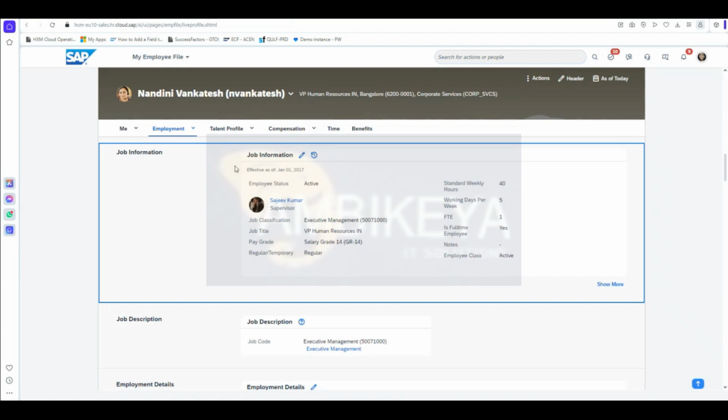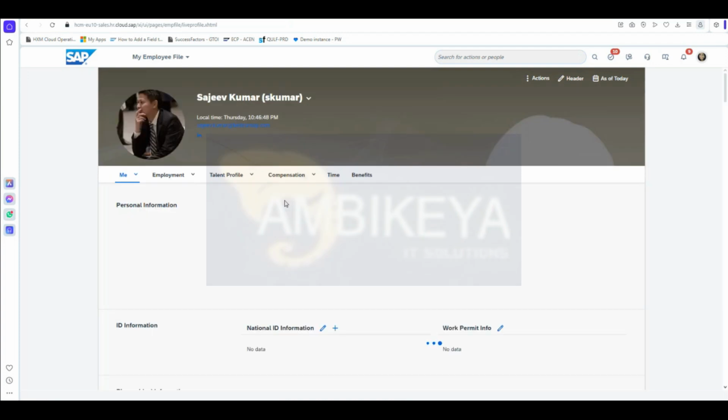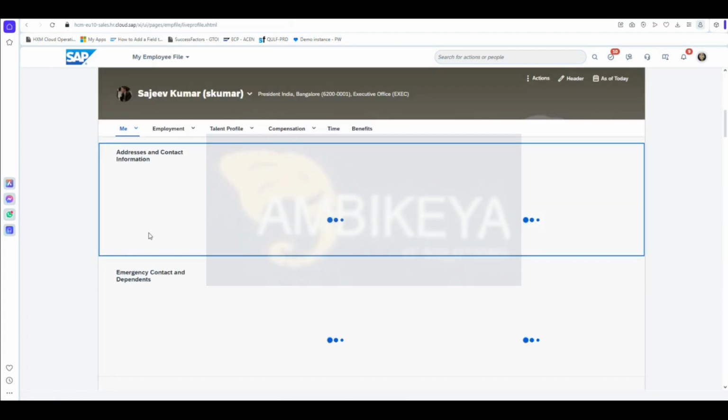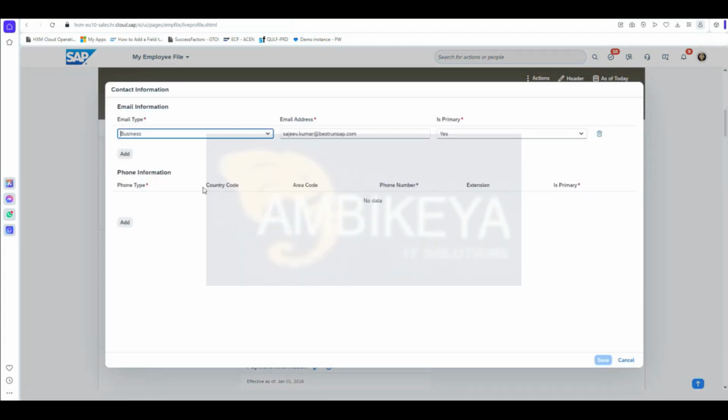The alert will trigger to the manager of this Nandini Venkatesh. The manager of Nandini is Sanjeev Kumar, right? So we need to maintain the email ID for Sanjeev Kumar. Contact information. Maintain business email ID. I will maintain my email ID. Today it should be primary is yes, business email ID, save.